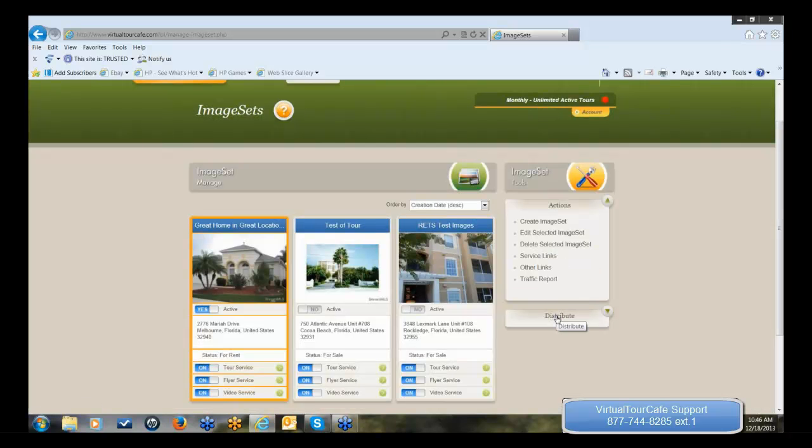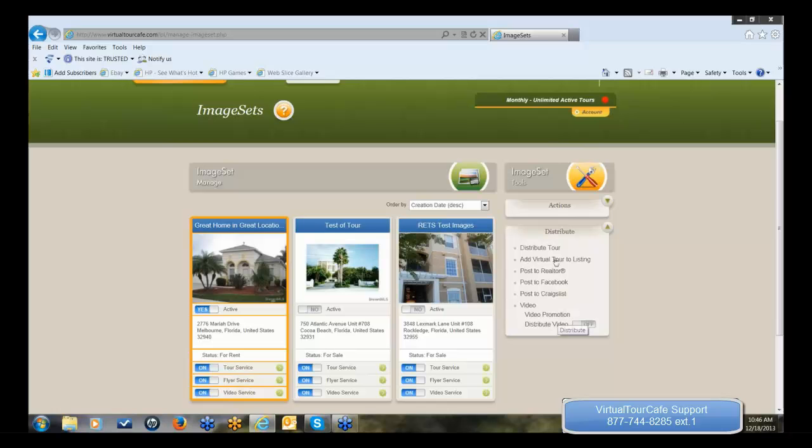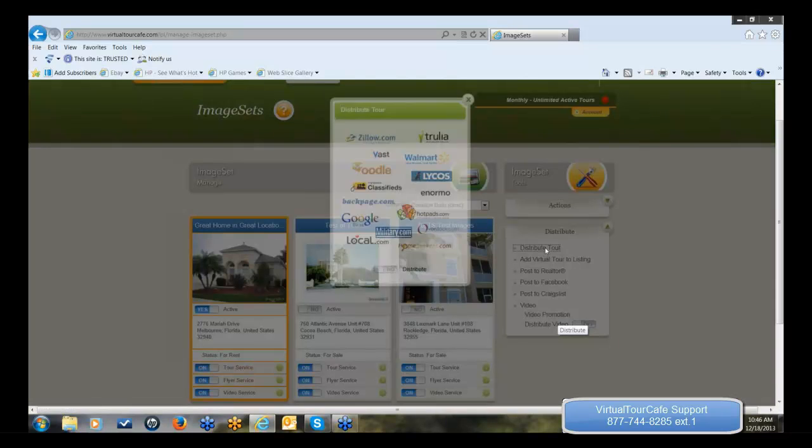Okay, now we're ready to distribute the tour. Underneath the Actions menu is the Distribute menu. We're going to click on Distribute. The very first option is Distribute the tour. That option, when you click on that, will pop open this screen, and you want to click on the toggle switch on the bottom to distribute.